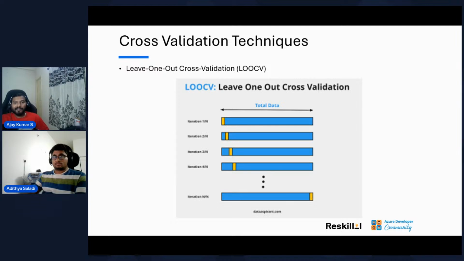That adds up to the disadvantage of this technique. Let's say your data set is 3 billion records. We cannot have 3 billion iterations done, because your data set is that large. That's where we can have other techniques. One other disadvantage, in addition to computational intensity, is the high variance.